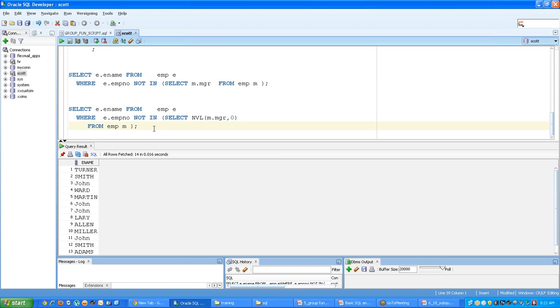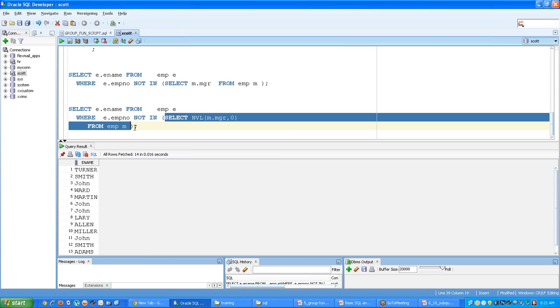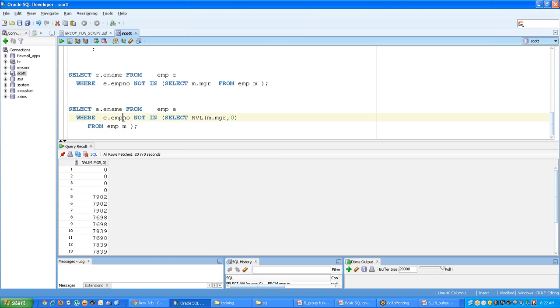What it is saying here is, first thing is select NVL of manager, 0, from employee. So what this query is returning for us is all the managers, right? It will return all the managers. And here what I am saying is I want to list out all the employees whose employee number is not in this manager list. Nothing but I want to find out the list of employees who are not managers. That's what the query does.